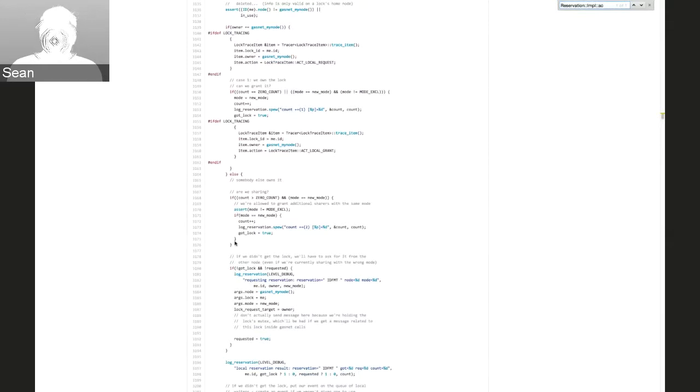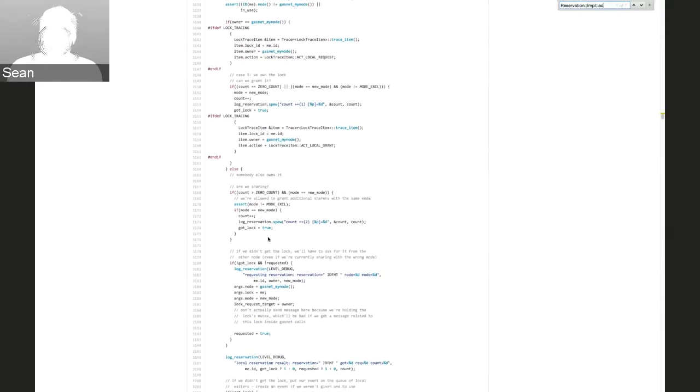And so there's two cases here. We may not be the owner, but we may already be sharing the lock, in which case we can add additional sharers and grant right away. Or we don't own the lock, we don't have even a share of the lock, and we're going to have to go request it.